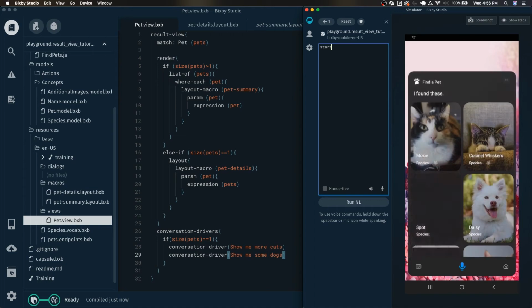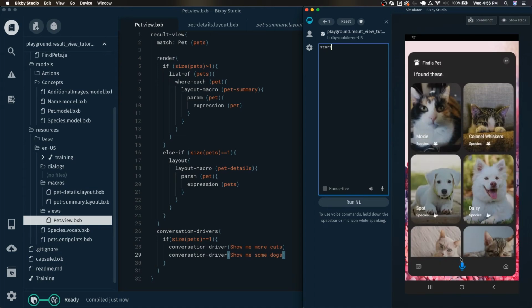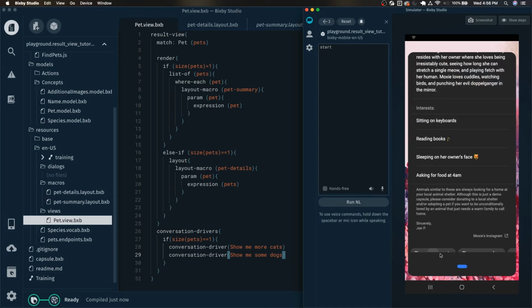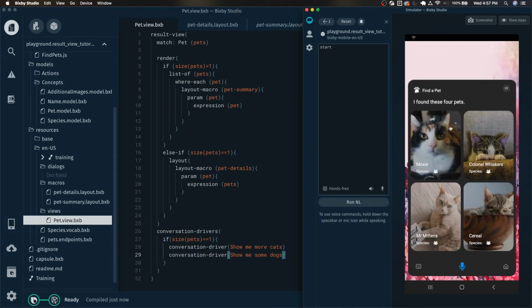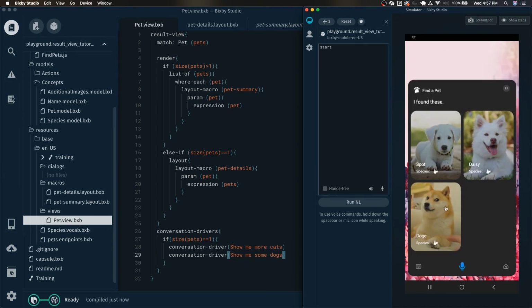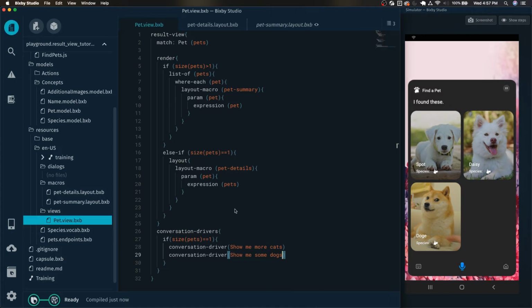Go ahead and run this. I found these. So the first thing to note is that they are not appearing down here with this multi-list view or with this list view. Here's what I found. But they are showing up down here with the singular pet view. So now we can actually click on show me more cats. I found these 4 pets. And it will just show you the cats in this capsule. And let's make sure the dog one works too. I found these. And yes, the dog one works as well.